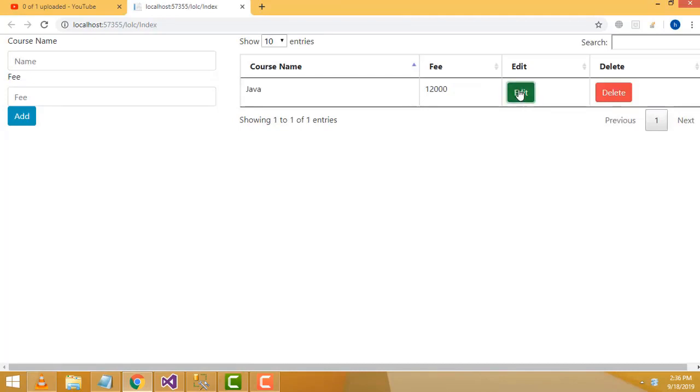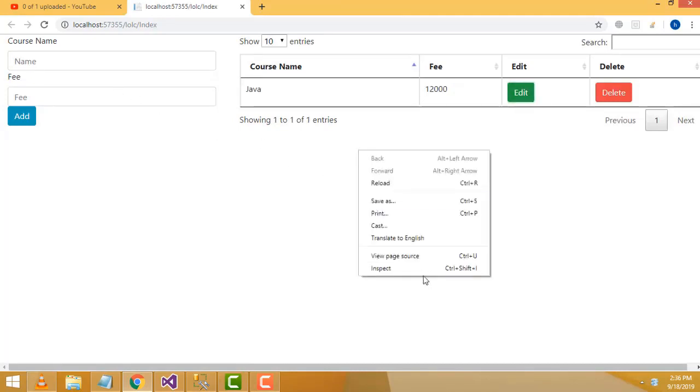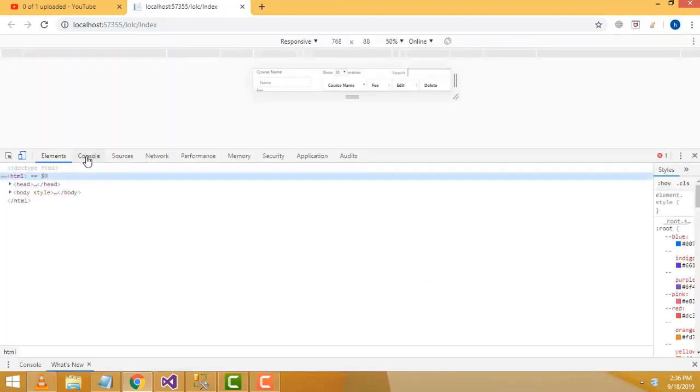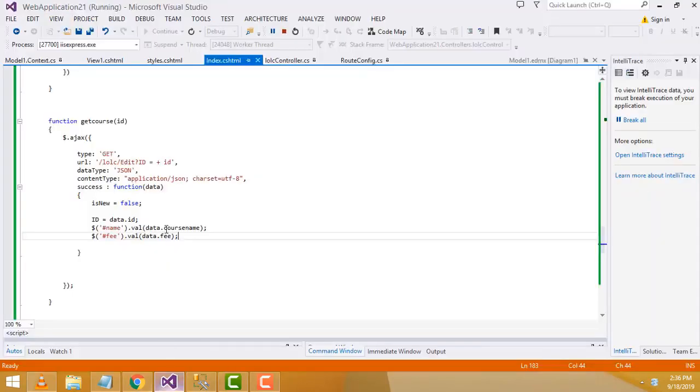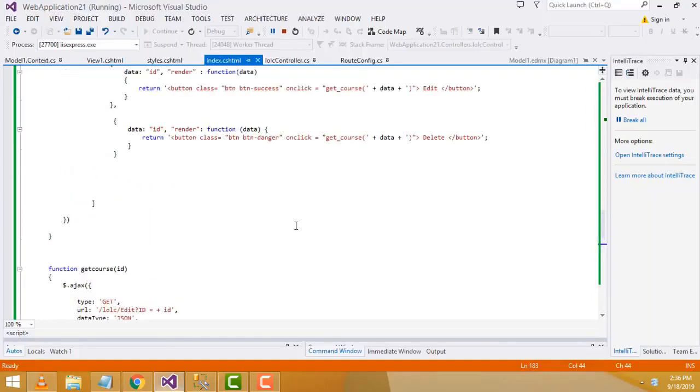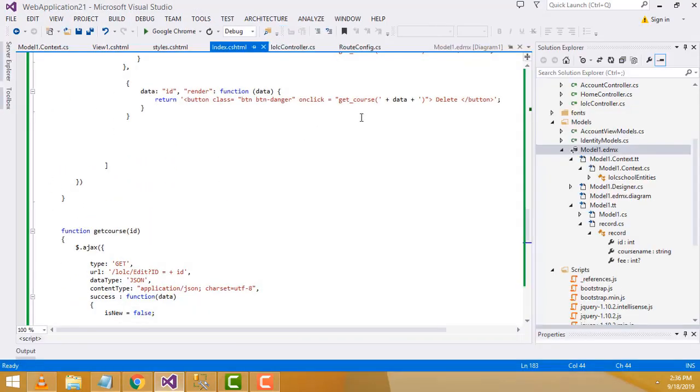Right, if you click the edit button, the record is not displayed. Why? Get course not defined on click. What's the problem here? Get course not defined. Let's go back to the get course. Right, the problem is the name is wrong.